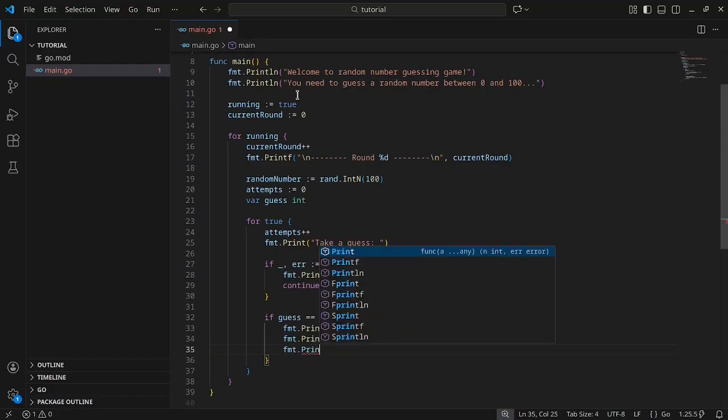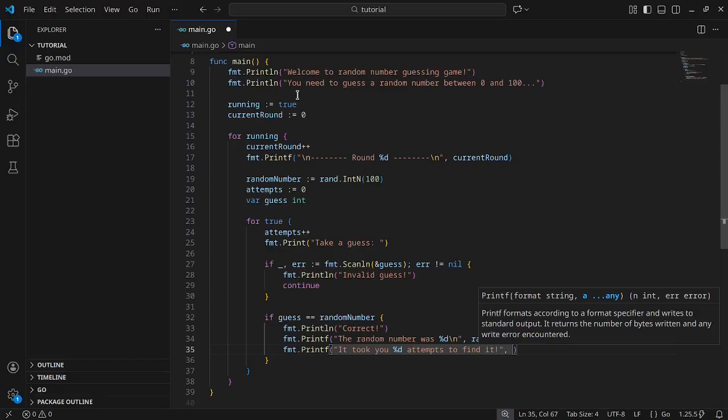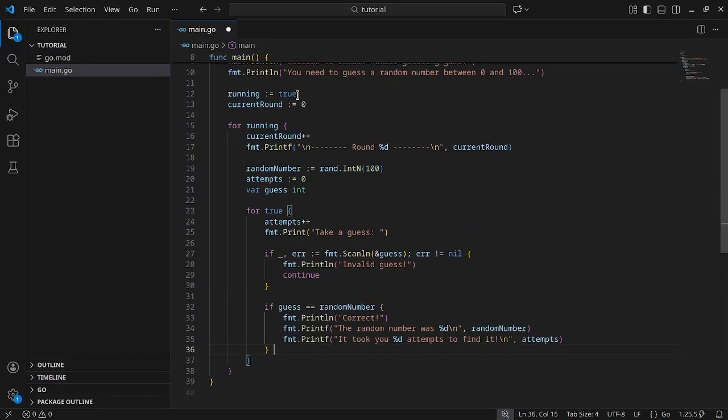Then fmt.Printf, I want to display the number of attempts it took the user to find that random number. So let's say it took you this many attempts to find it. Then let's specify my attempts. Also, I have to say here newline because I'm using Printf, not Println.